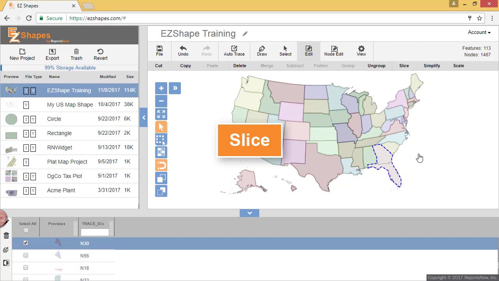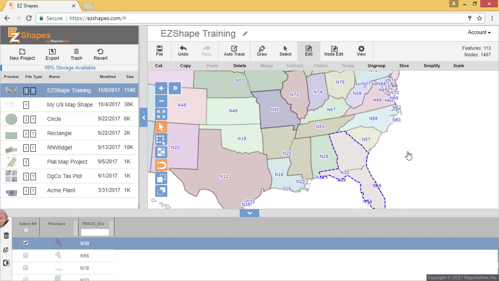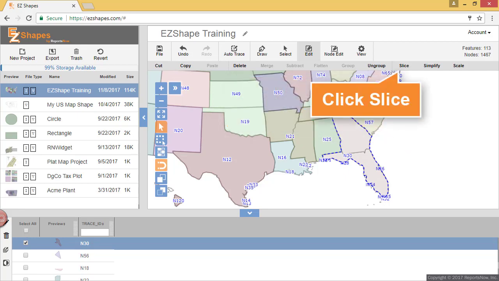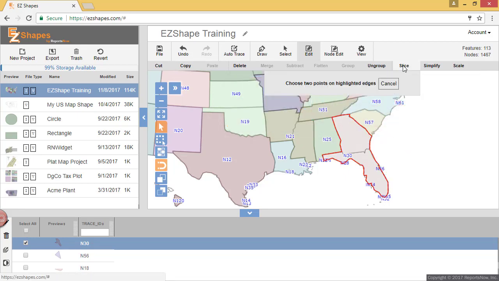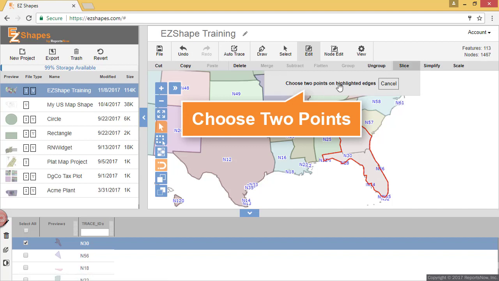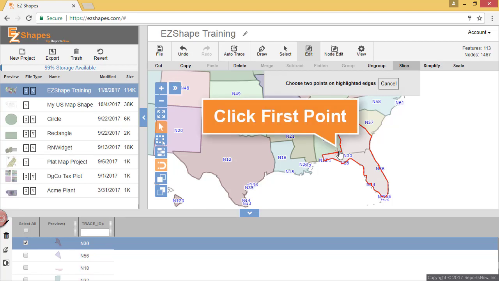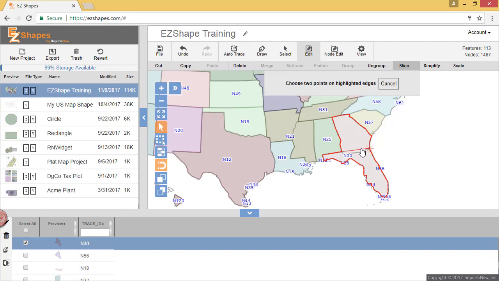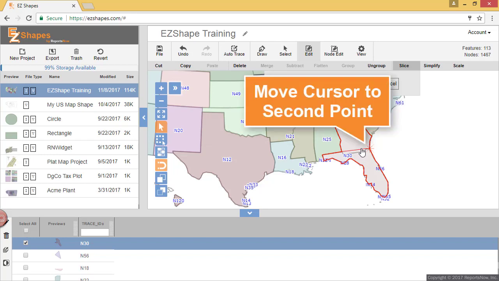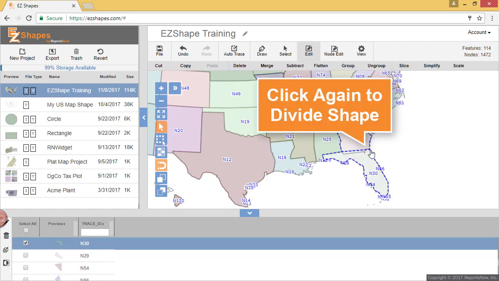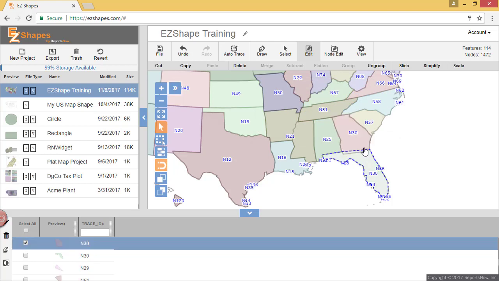Slice. This one, and when I look and I zoom in here on Florida and Georgia, I need to separate those. So initially when I choose slice, when I click on it, watch what it does. It highlights it in red, says choose 2 points on the edges. Now notice the first one shows a little starburst, if you can see that. When I click on it, don't get caught up that this may not be the ultimate shape that I'm doing. I'm just going to divide it into two. I can retrace the shape when we get to node edit. Notice the starburst is on the other side. When I click on it, now those are my two shapes, and so you can see that they're separated.